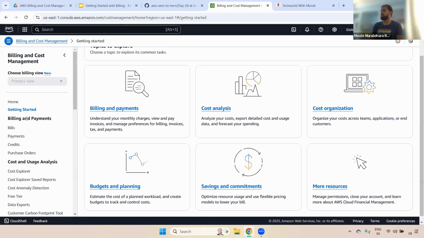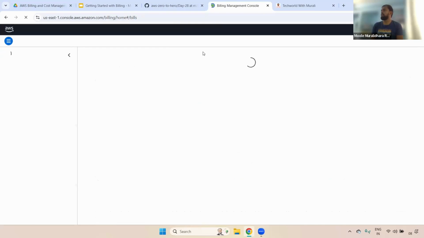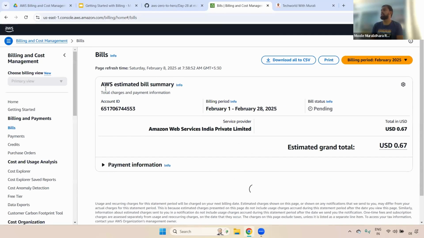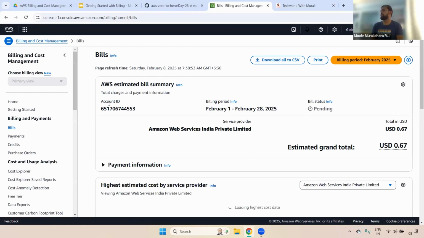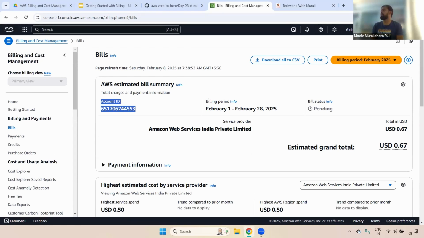Now, first thing, this is the major thing. First, let's go to the bills. In these bills, right, here we can see detailed information. What is my account number? What is the billing period? That is February 1st to February 28, 2025. And still it is in pending state.